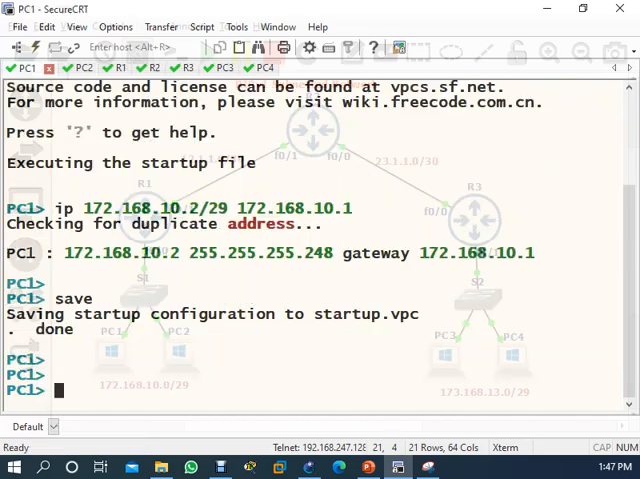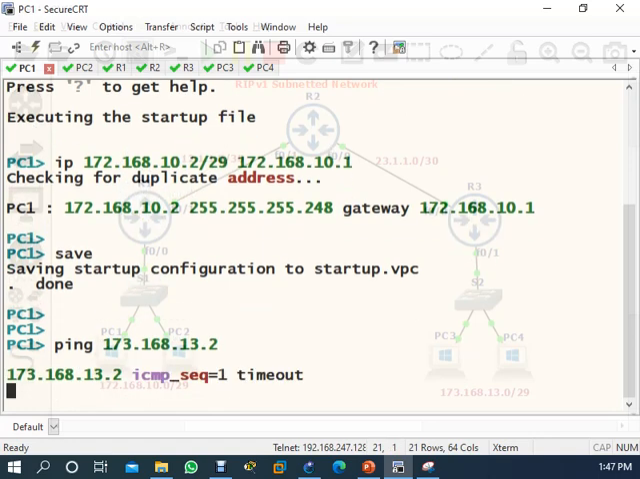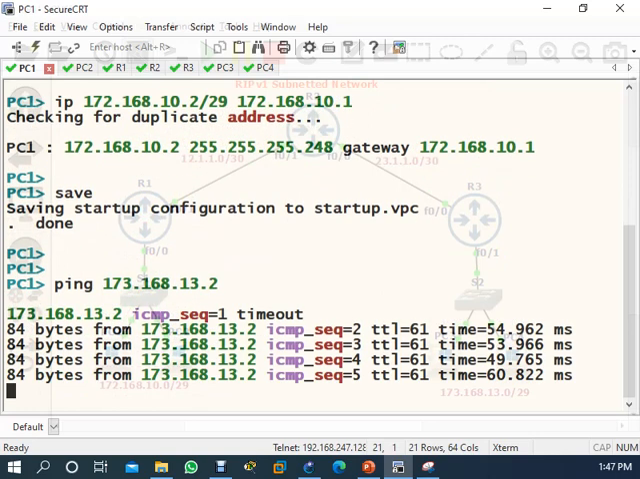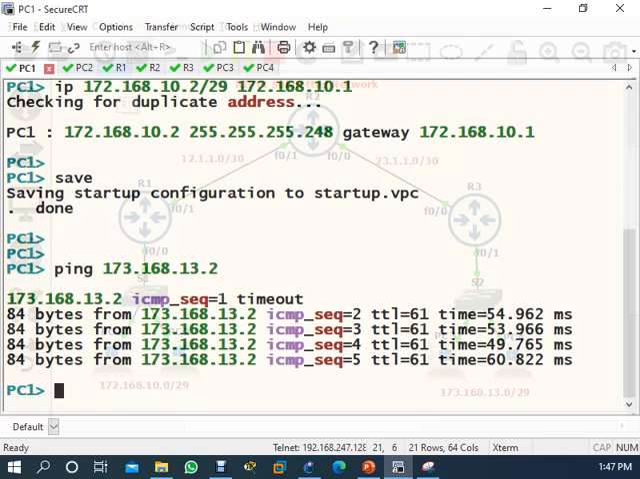Okay, but communication is no problem. If you come here and ping 173.168.13.2, no problem, communication will be okay, right? And now see why it is like that.